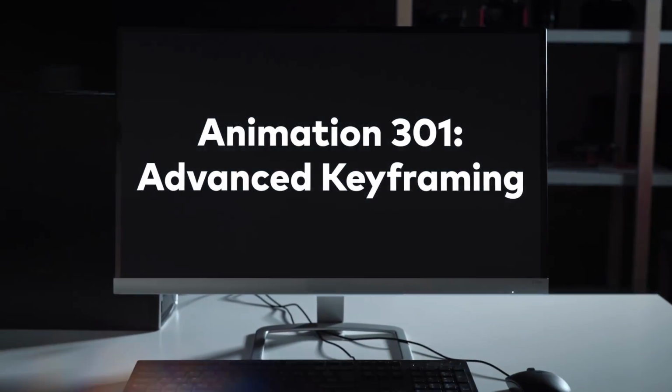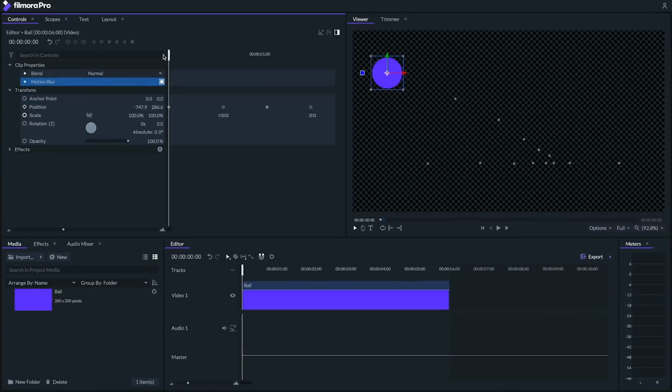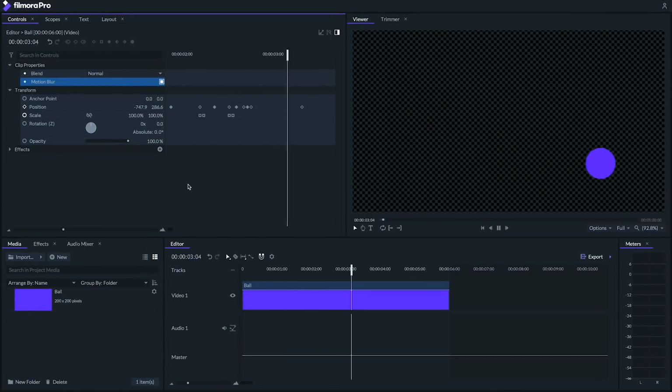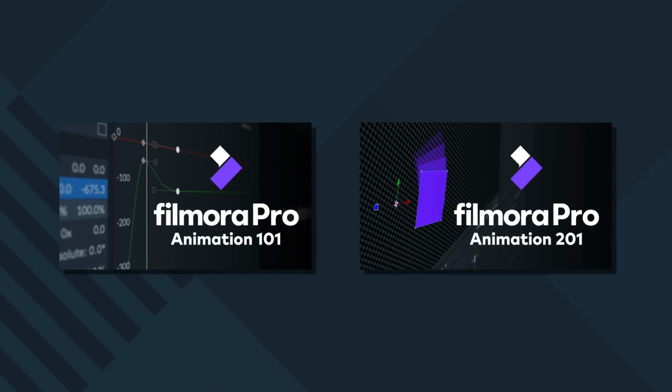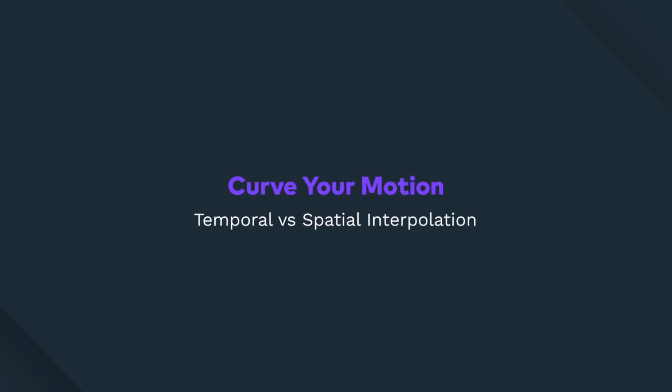Today we'll be covering different kinds of ways you can curve your motion in the viewer panel and in the value graph so that you can complete your knowledge on how keyframes work in FilmoraPro. This is a more advanced tutorial, so we recommend you watch our Animation 101 and 201 tutorials before you jump into this one. Links in the description.